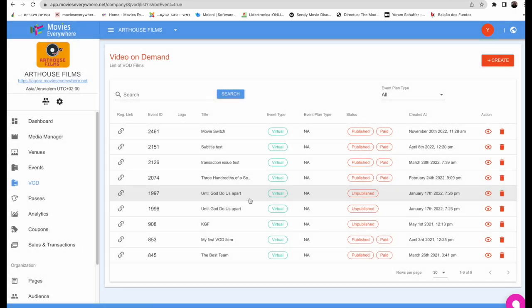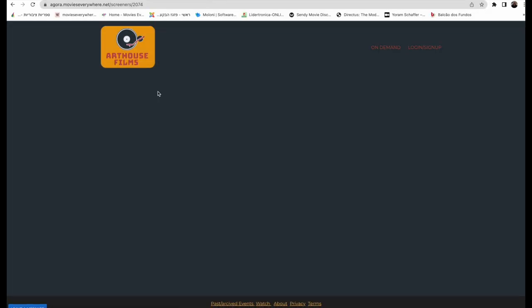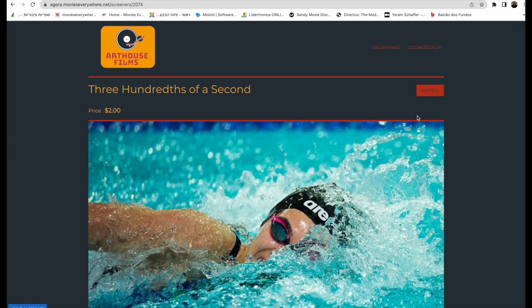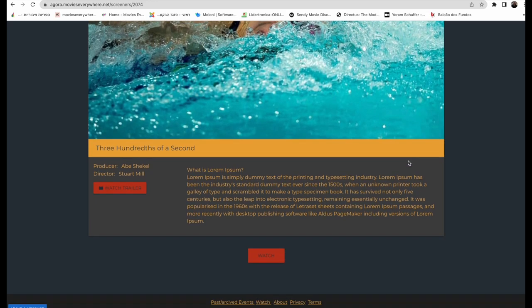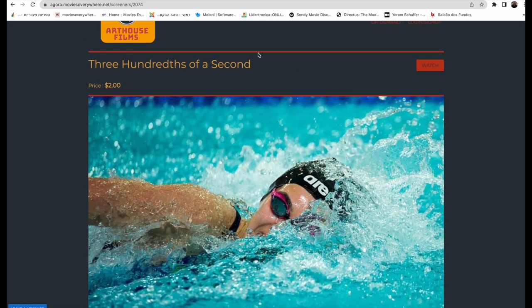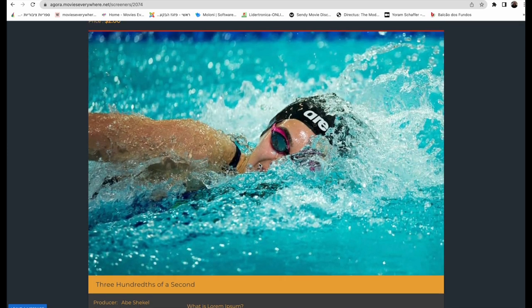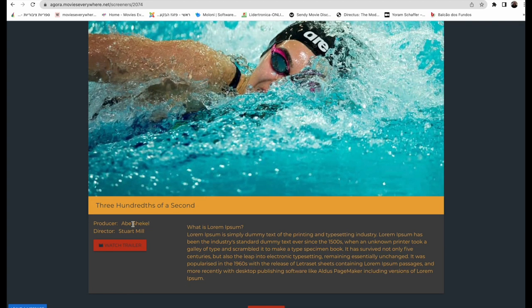I want to see how it looks to the viewers. So let's go to it again. That's 300th of a second. I will click on this chain icon to copy the link. I will go to the other tab and paste it. And this is how it looks to the viewers. So we have here a page with a price, with the option to buy it, with the geo-blocking and everything in the background. Everything we put in the media manager appears here, the image, the text, and of course the media file that will run, the trailer that will run, etc.